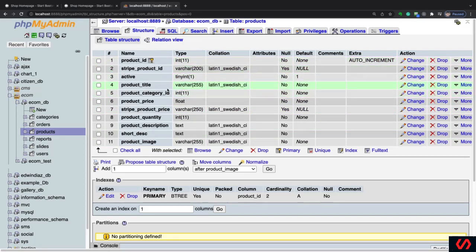You should have those there. And then we're going to have a new column called stripe_product_ID. This is going to be a varchar 200, and it's going to be null. We're going to be able to leave it empty if we wanted to. Then we're going to have an active or status column. We should just call this status, but it's already called active, so I'm just going to leave it like that.